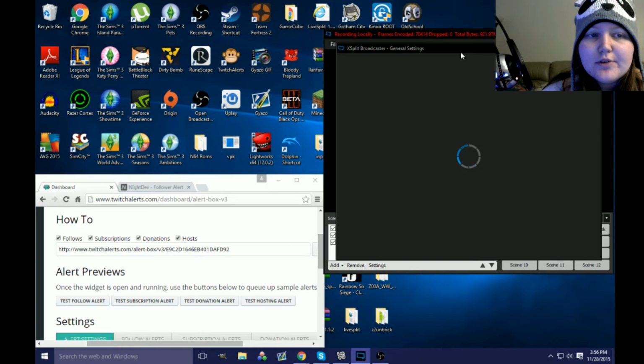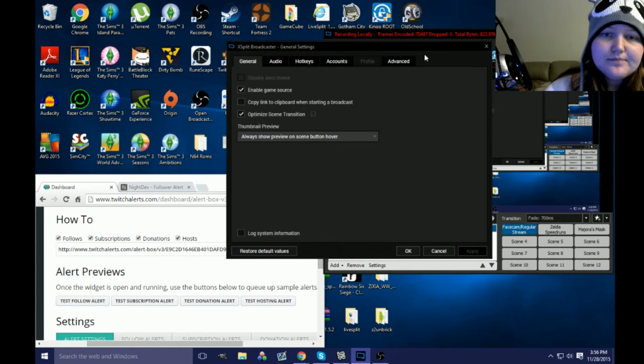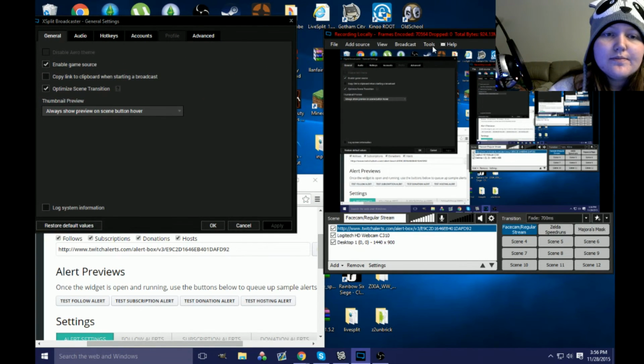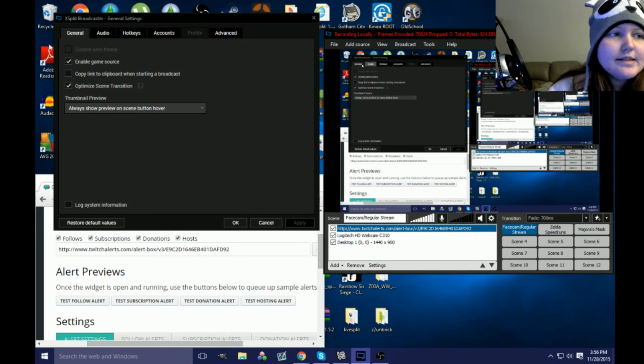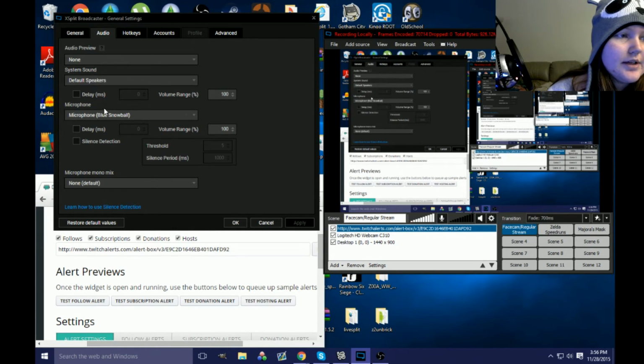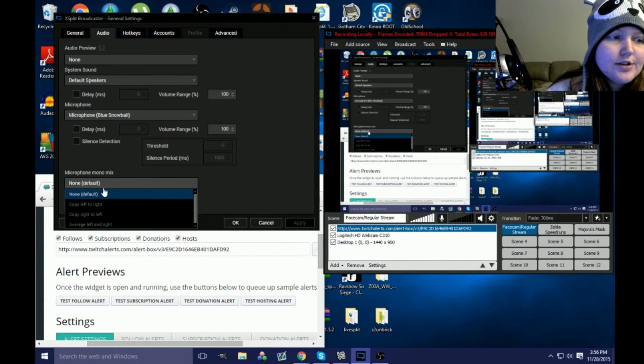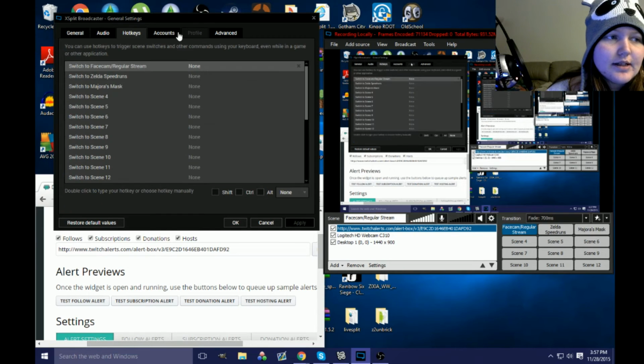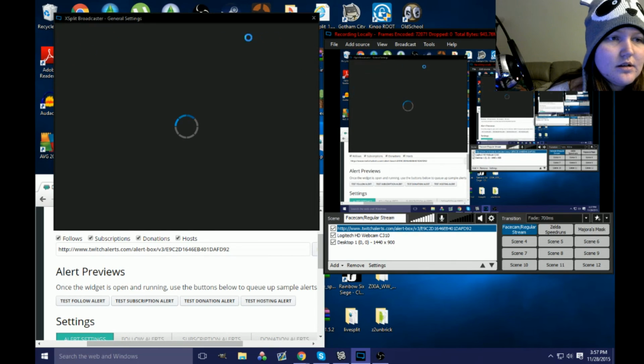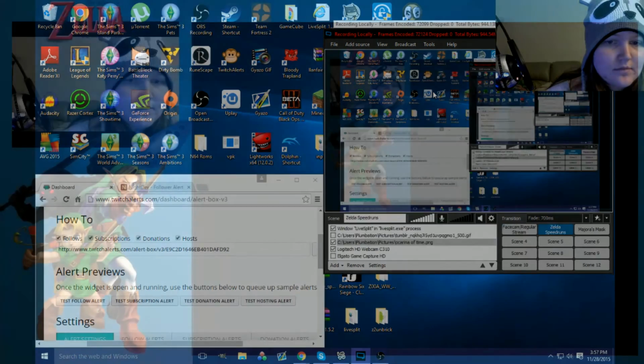To set up your microphone and whatnot for XSplit, you're going to want to go to Tools, General, Settings, and then go to Audio and make sure that your microphone, whatever one you want, is there. Default speakers, like I said, you don't really want to play with these. You can do the mono mix. I don't really know what all that is, but I don't use it, so it would switch to whatever one you put.